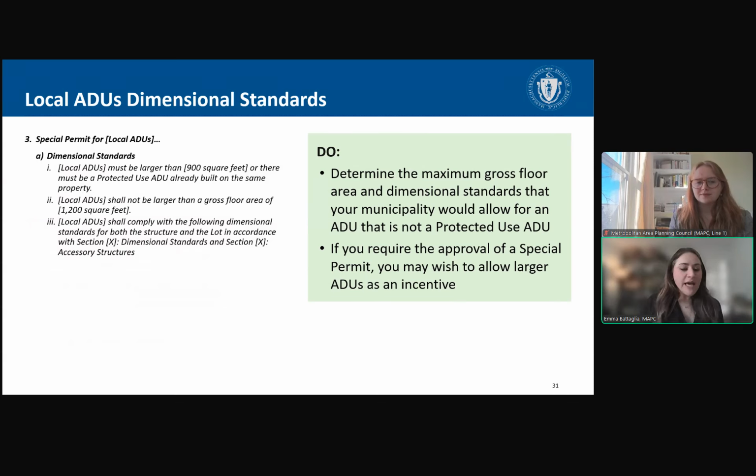Looking specifically at dimensional standards, similar kind of exercise, but you should determine the maximum gross floor area and dimensional standards that you would want to allow for an ADU that is not a protected use ADU. And as I briefly mentioned, if you are going to require the approval of a special permit, that extra layer that the property owner has to go through, you might want to include some kind of incentive. For example, allowing a larger ADU.